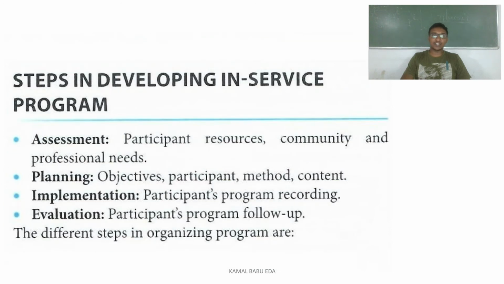So these are all the things that need to be kept in mind when you are planning for an in-service educational program. Now we'll see steps in developing an in-service educational program. What are the steps that are there while you are developing an in-service educational program? The first step is assessment. Second step is planning. Third one is implementation, and fourth one is evaluation. So in assessment, you have to assess everything: participant resources, community, and what are all the professional needs that are there for this in-service education.